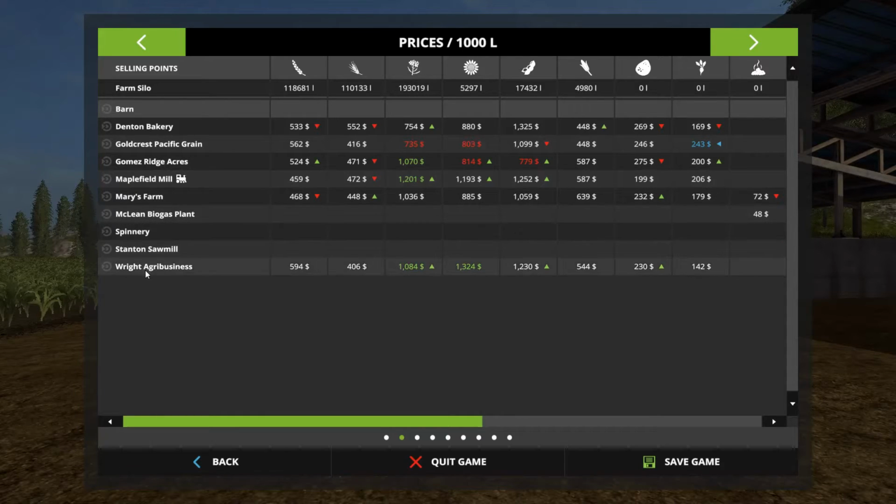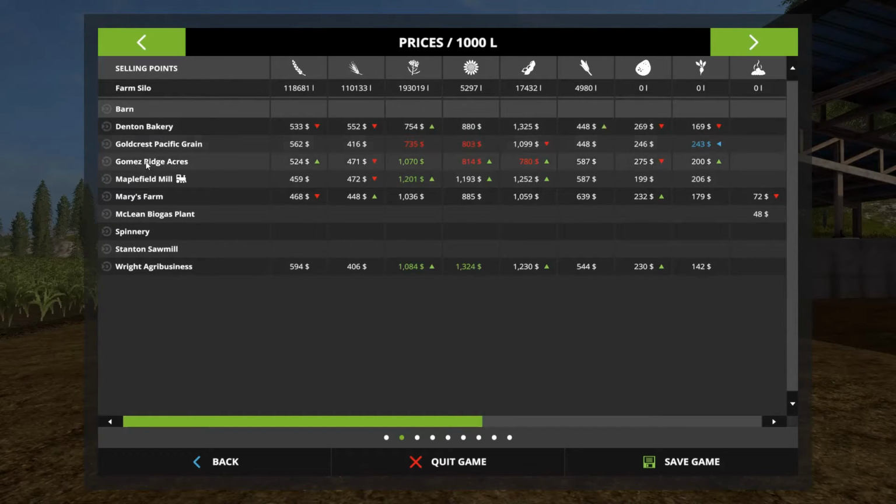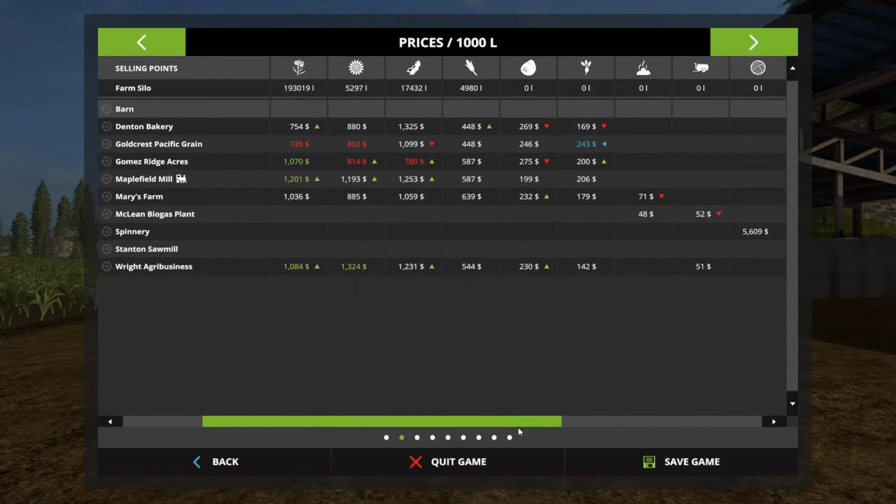This is a list of all your customers. These are the people that are going to buy grain from you. And these are all your different fruit types. Now they call any product in this game fruit, basically. And each symbol is its own thing, such as wheat, barley, canola, sunflowers, sugar, or the peas, split peas, I think they are, corn, potatoes, sugar beets, manure, and so on and so forth. This just goes right across.